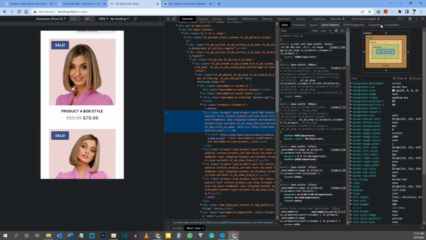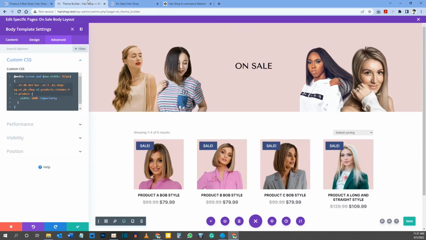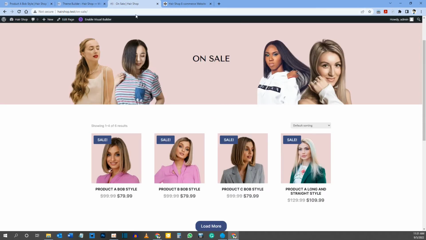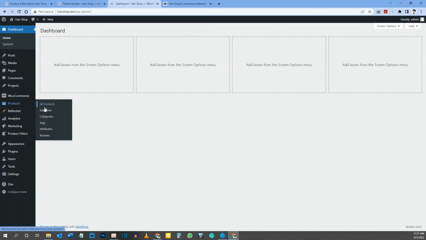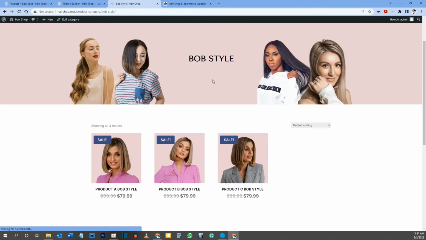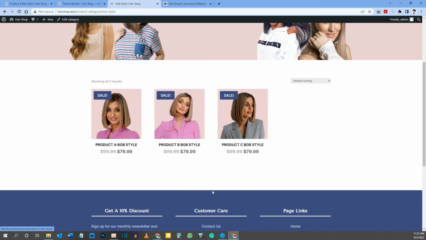So let me close this, and let's go back to the theme builder. We can now exit this, and let's go to our product category pages. Let me go back to the dashboard, hover over products and select categories, and open one of these. I'm going to go to Bob style and click the view option, and then let's inspect this quickly.